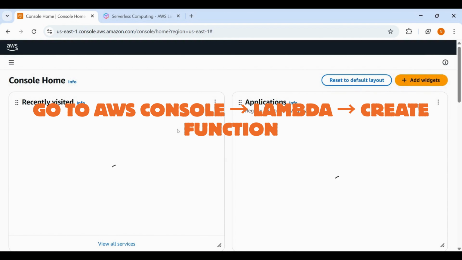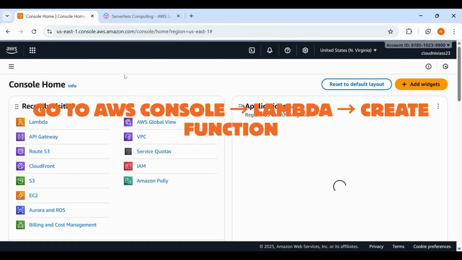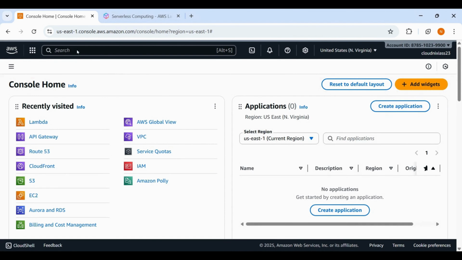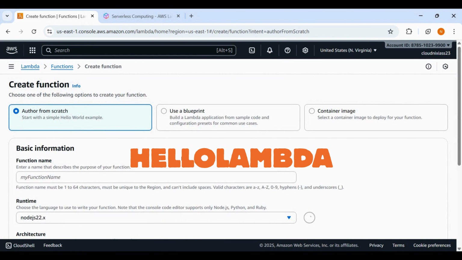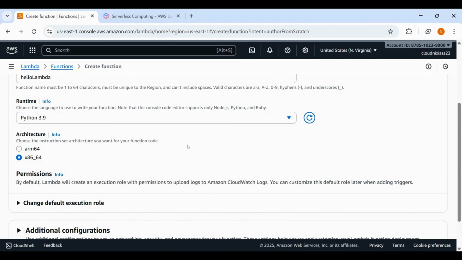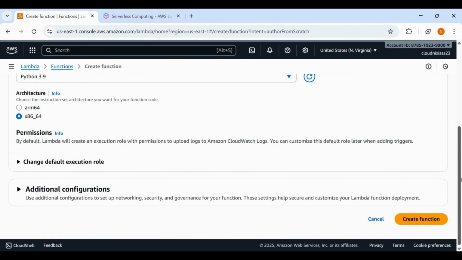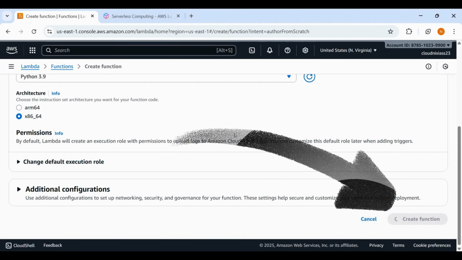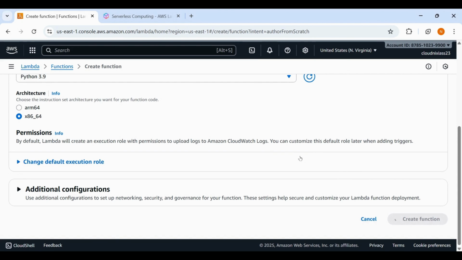Go to the AWS console, Lambda, and create a function. Choose Author from scratch. Name it Hello Lambda. Select the runtime, Python 3.9. Click on Create function. And just like that, AWS sets up everything you need: permissions, roles, a ready-to-run environment.